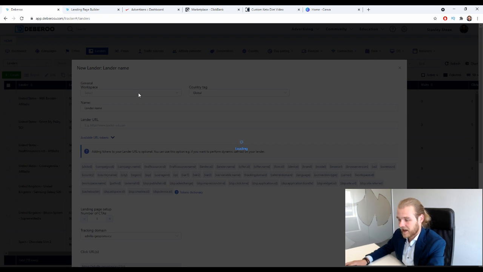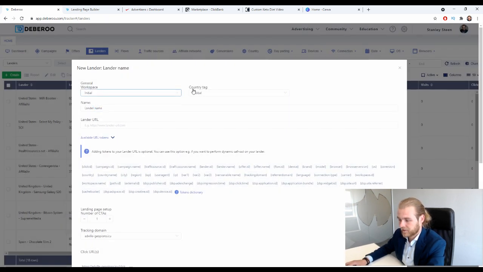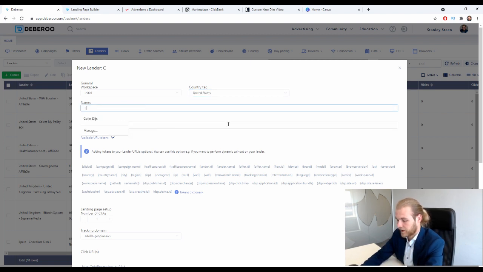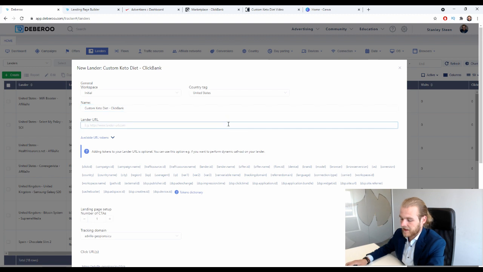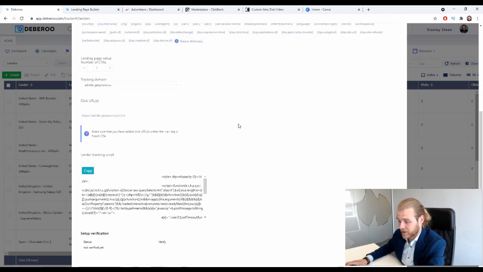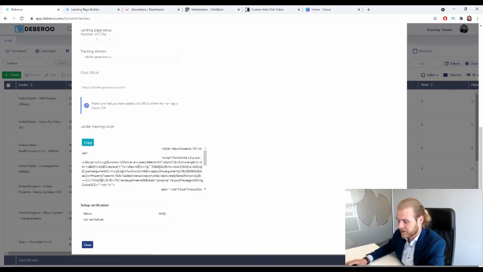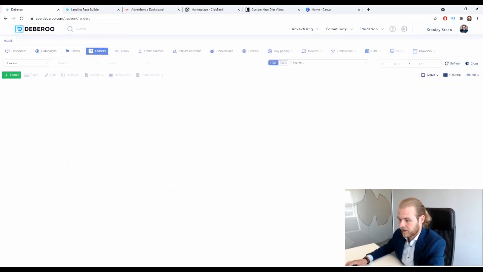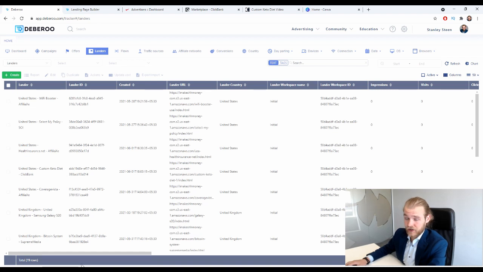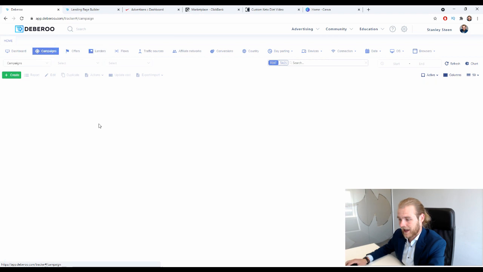All right. Then first we want to select the workspace, the country tag. We said we were going to do United States. The lander name. So I'm going to call it Custom Keto Diets ClickBank. And the lander URL, simply just paste in your lander URL or your S3 link. And once you've done that, press save. And now we have added the lander to our tracker, which means that we can start creating our campaign.